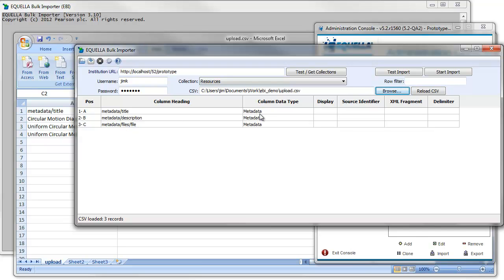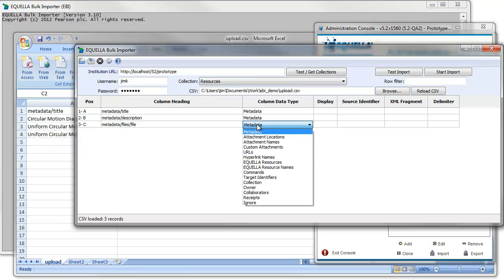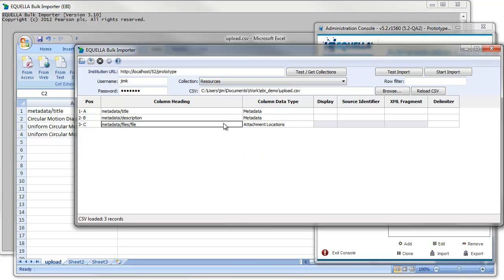EBI assumes that each one of those columns is going to contain nothing but metadata, and so it says here. That's true for title and description, but the third column, it's not just metadata, it's actually the locations of files. It's the names of files that EBI should find on my hard drive and upload into EQUELLA. So I need to tell that to the EBI by changing this metadata value here. I can double click on it and change the drop-down value to attachment locations.